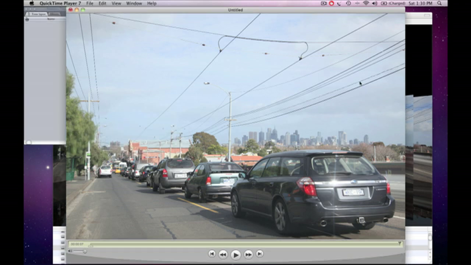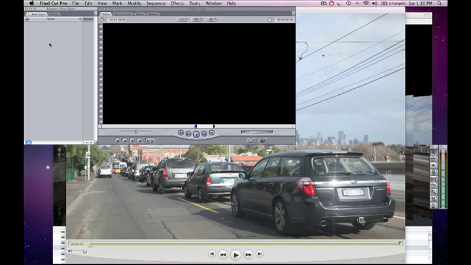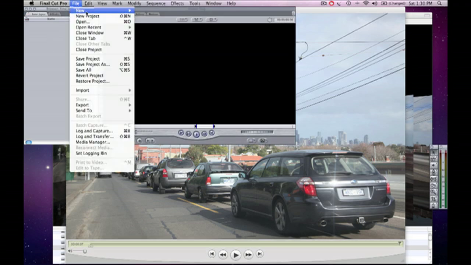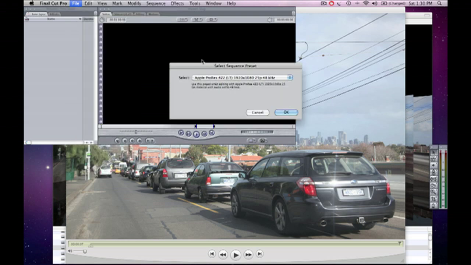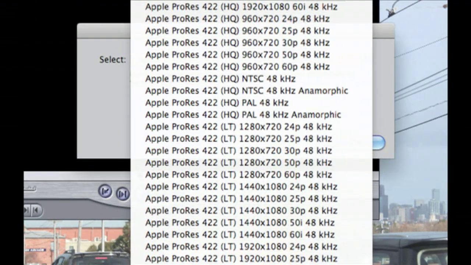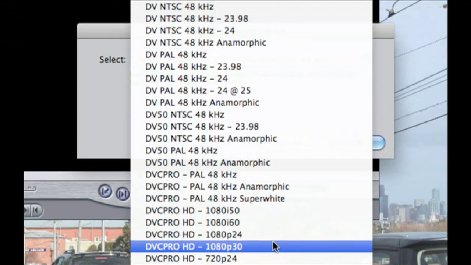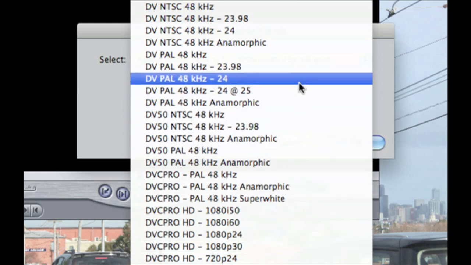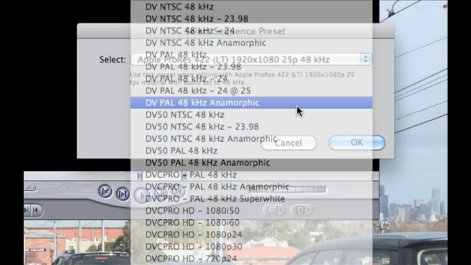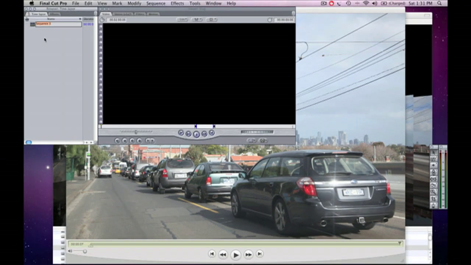So that's finished exporting from QuickTime Player. We will go into Final Cut Pro and start a new sequence. For the new sequence, I will make a DV PAL anamorphic, if I just find that one there. And we click on OK.